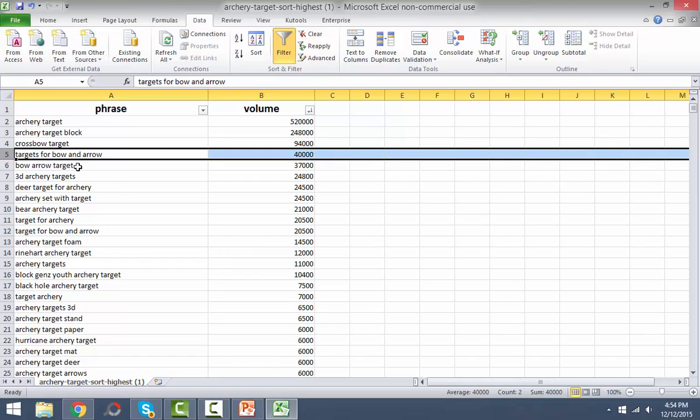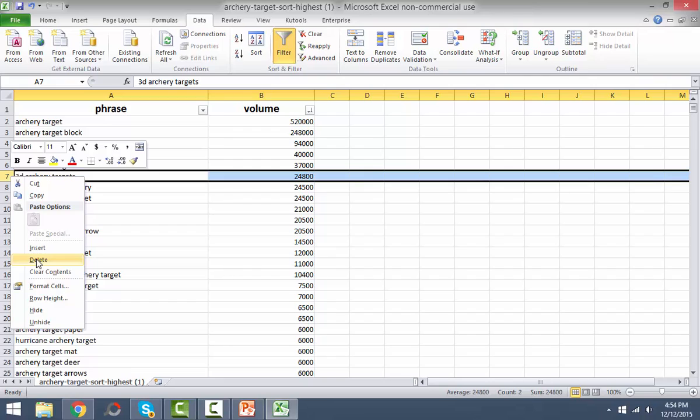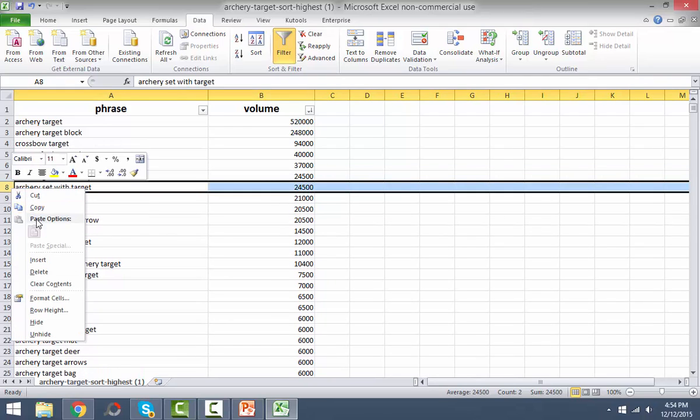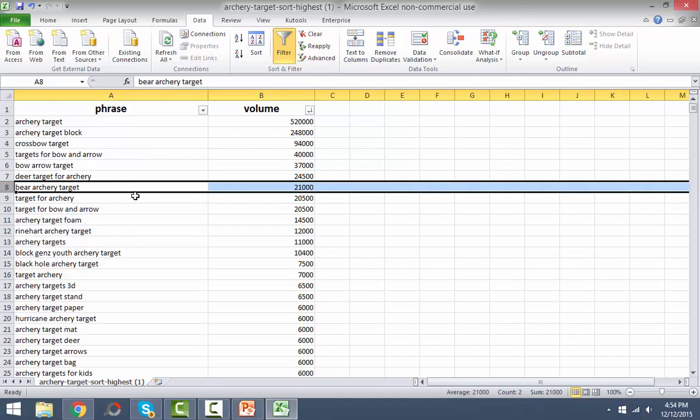"Targets for bone arrow," that works. "Bone arrow targets." "3D archery target," that doesn't work. It's not 3D. "Deer target," yep. "Deer archery set with target," we can delete that. "Bear archery target," it works.